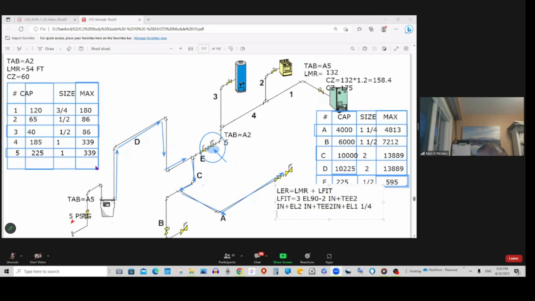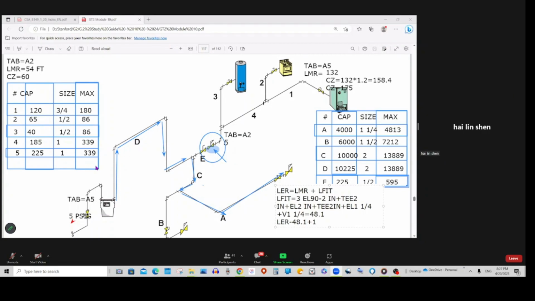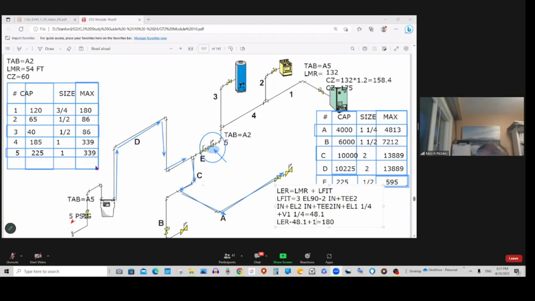Okay. And LER equal 48.1 plus, important, this part, LMR. How much was it? 132. 132 plus 48 is 180.1. Okay. Now, how much is code zone, sir? 175. Okay. Now see, code zone is less than 180. So this sizing is not okay. We have to increase the code zone.